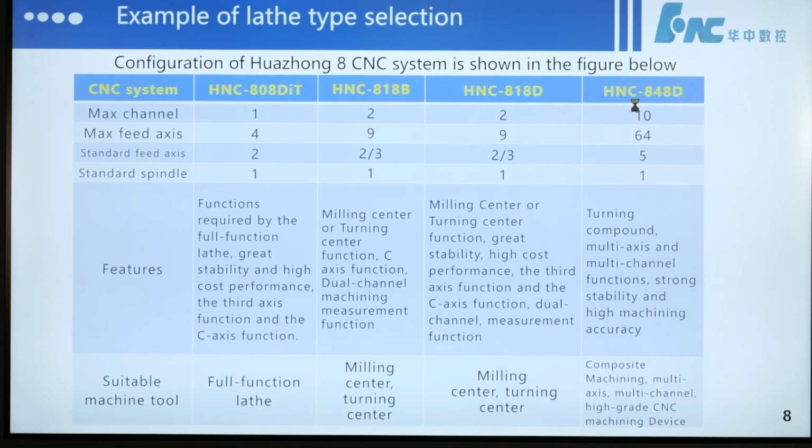The next specification is max feed axis. Here is 4 axes, this one, and this one has 9 axes. This one also has 9 axes, but this one can control as many as 64 axes with each other. So we can look at the standard feed axes.